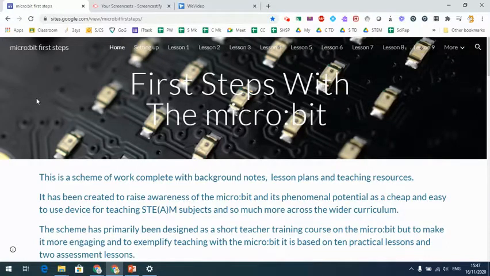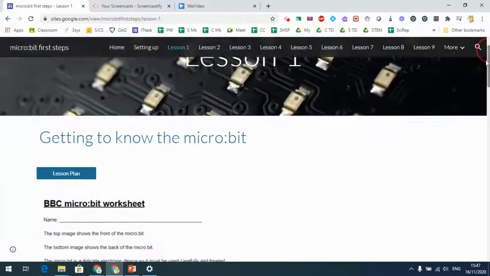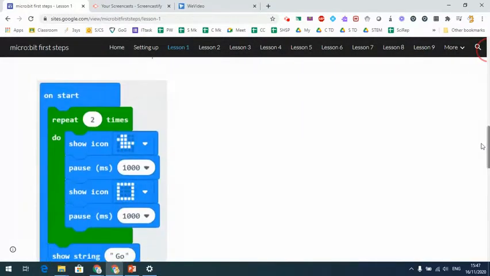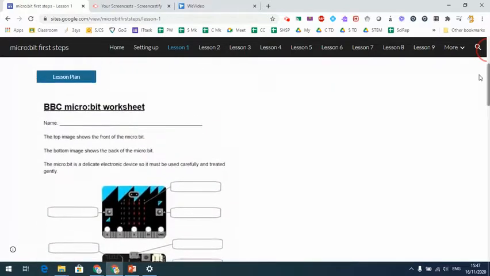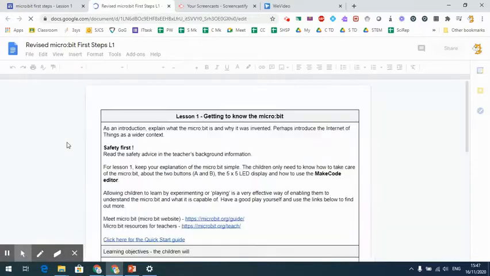The rest of this training will be on the first steps with the microbit scheme of work. And there is a website that explains everything you need to know. Now, for the training, what I've done is I've created a sort of introductory page called Setting Up, and we'll have a look at that in a minute. But each of these pages is a different lesson, so you can have a look at some resources for teaching the children and the detailed lesson plans by clicking on any of these lesson pages in the website.